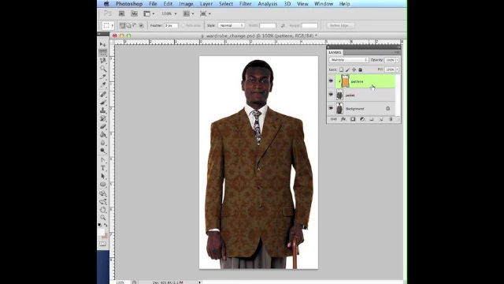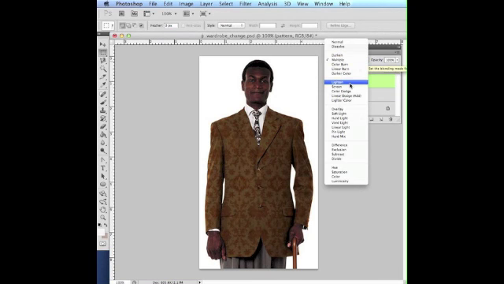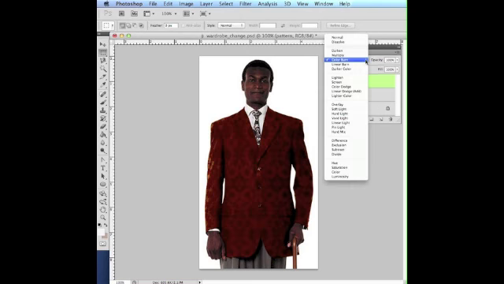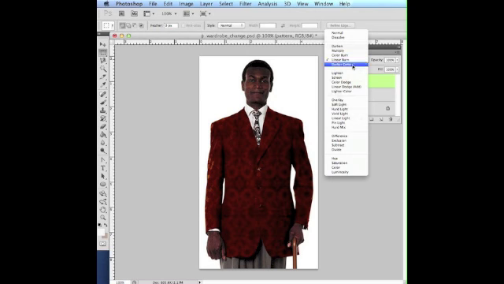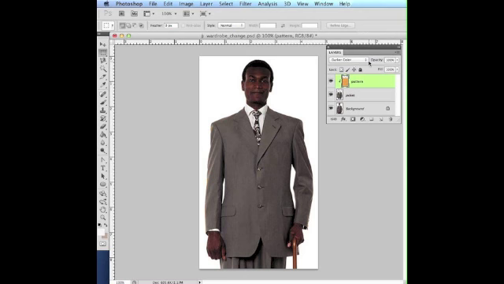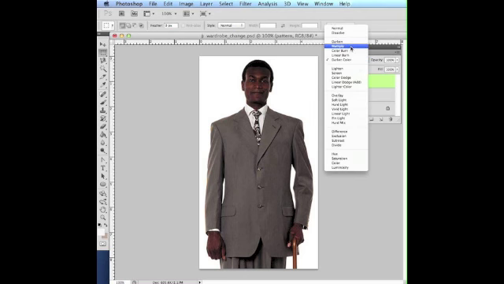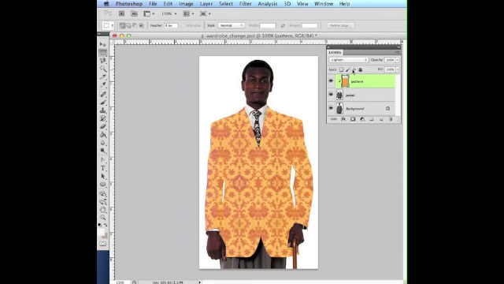We get a really interesting pattern that comes through with multiply. Multiply is generally going to give us the best effects. We can do color burn as well, just to look at it. It's going to be darker than multiply. Linear burn is going to be darker still, and then darker color isn't going to give us a whole lot here. So we'll just move on. Again, multiply is probably our best bet in that case.